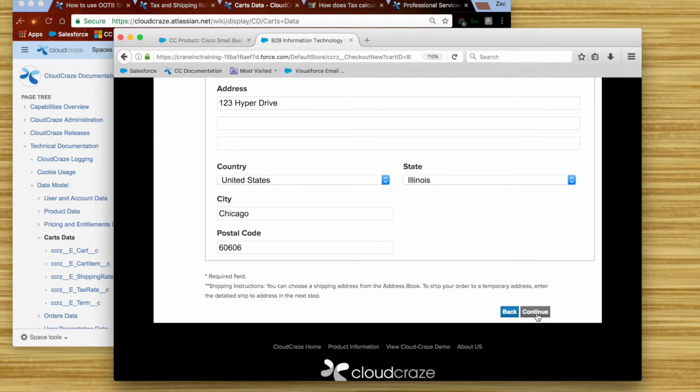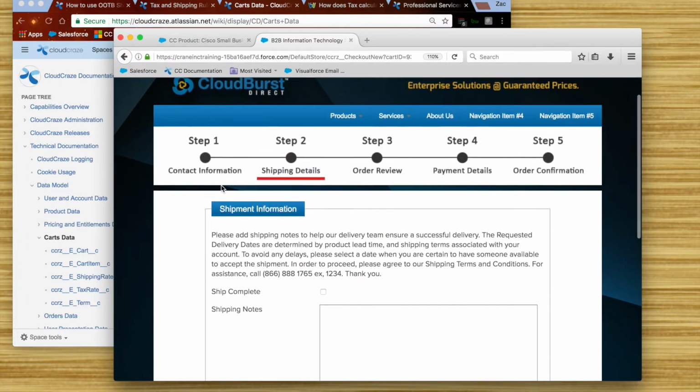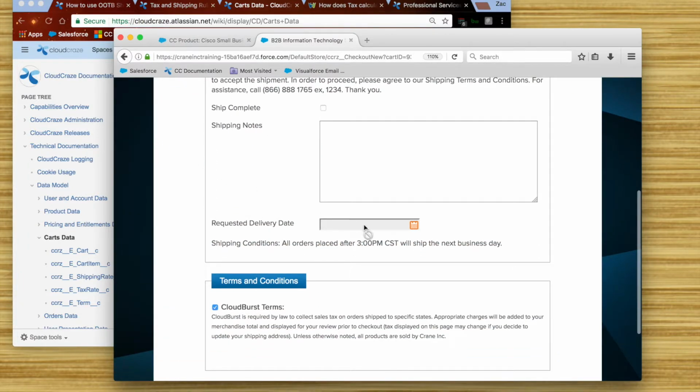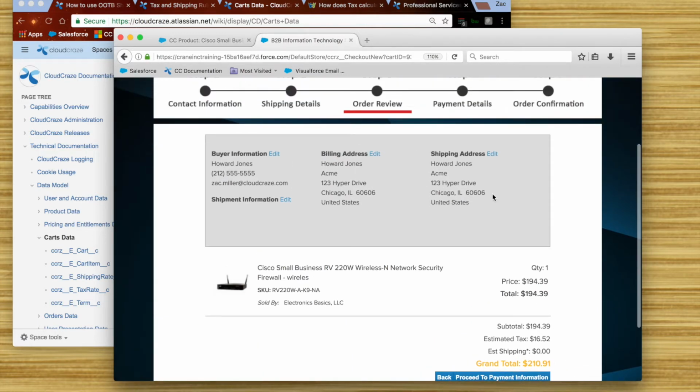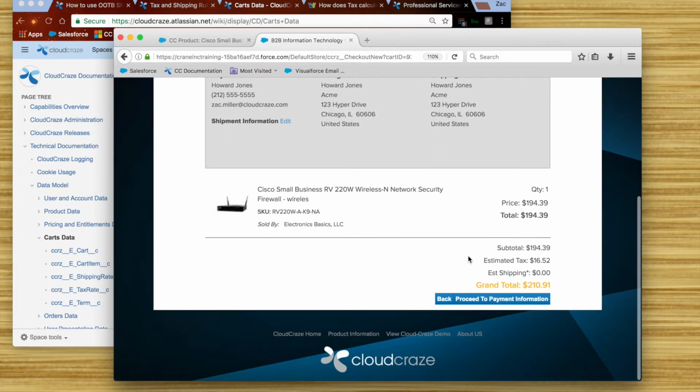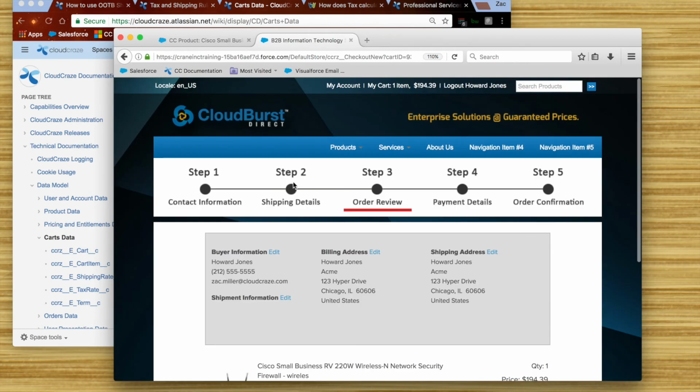Okay, we have all of our same shipping and billing information, same as last time. Just need to accept the terms and conditions. On the order review page, we can see the estimated tax being calculated based off of that tax rate that we just created. If we were to ship to Michigan, say, this would not calculate anything. Again, like we saw when we came through the checkout flow the first time, this line would be completely blank. So that is how you go about adding tax rates out of the box in CloudCraze.